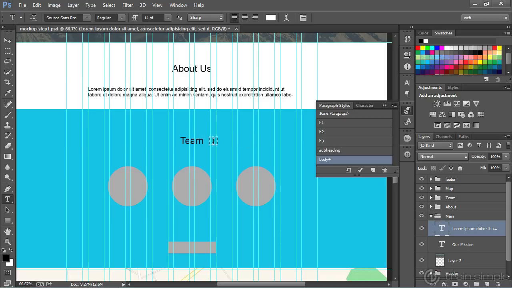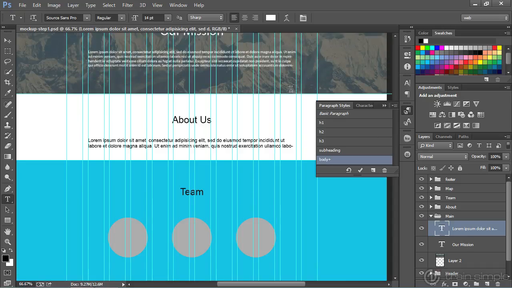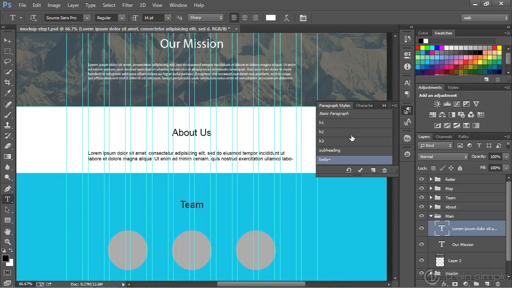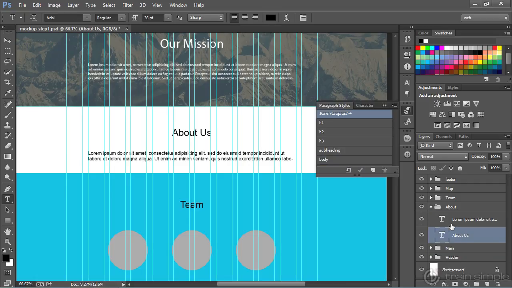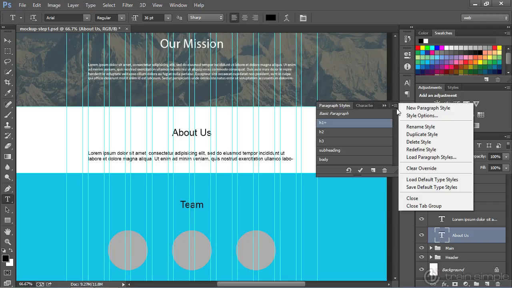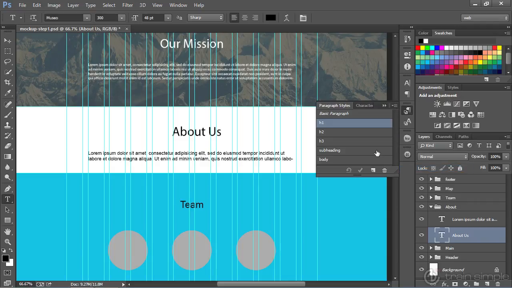And we also want to change the typeface. And we want to do the same thing for About Us. That heading should be styled the same as our other heading we have up here, Our Mission. So let's go ahead and deal with that quickly. Expand About, select the About Us type. And you want to make sure that you have the Type tool selected. T is the keyboard shortcut. And you can come over and highlight the H1 paragraph style. And then all you have to do is clear the override.